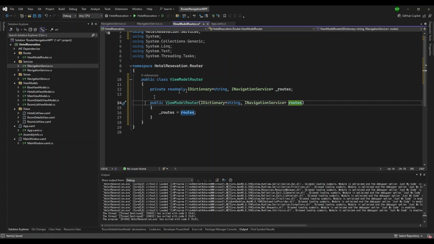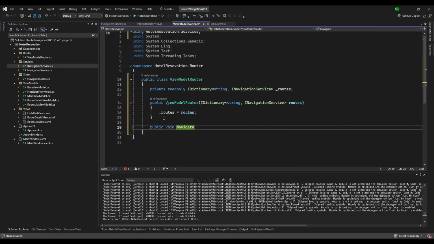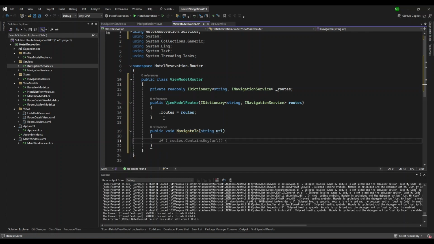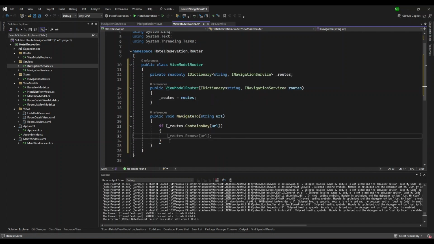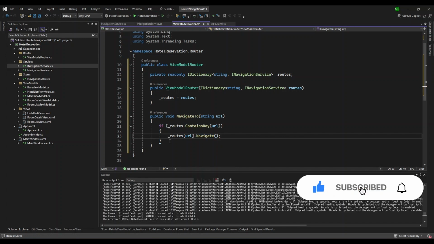Let's generate the dictionary through the constructor. Next, create a public method called Navigate that accepts a string parameter for the URL. If this URL matches a key in the routes dictionary, we can call the navigate method of the corresponding navigation service.